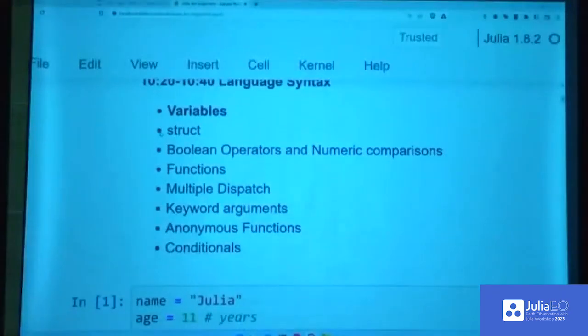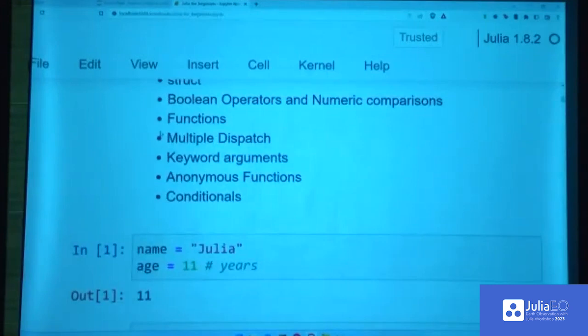I'll start with explaining a bit the syntax of the language, how variables work, how structs are defined, Boolean operators, functions. I want to talk a bit more about multiple dispatch because it's pretty important to the way Julia works, and I think why Julia is successful. And of course, keyword arguments, anonymous functions, and conditionals, just to get an idea of how the language looks.